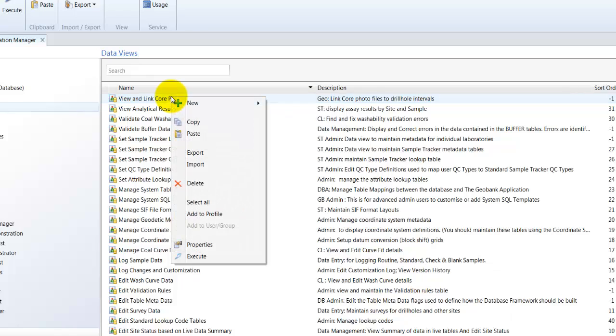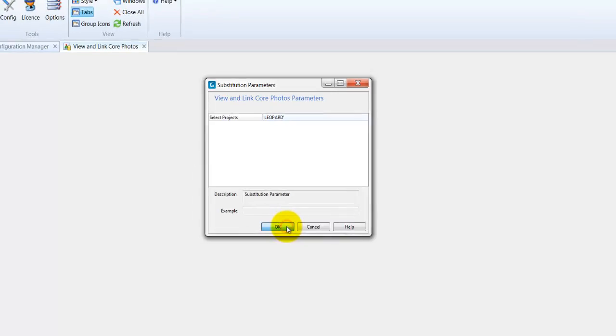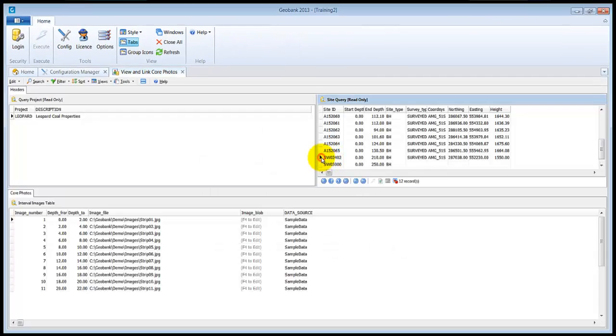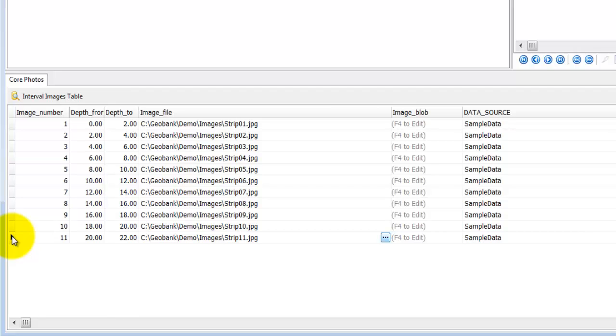Now we can run the data view. We select the project. Then the whole ID. You can see currently there is a photo for each of the first 11 intervals.